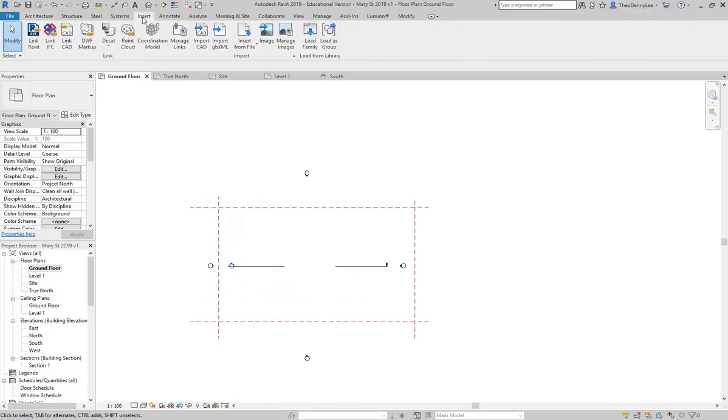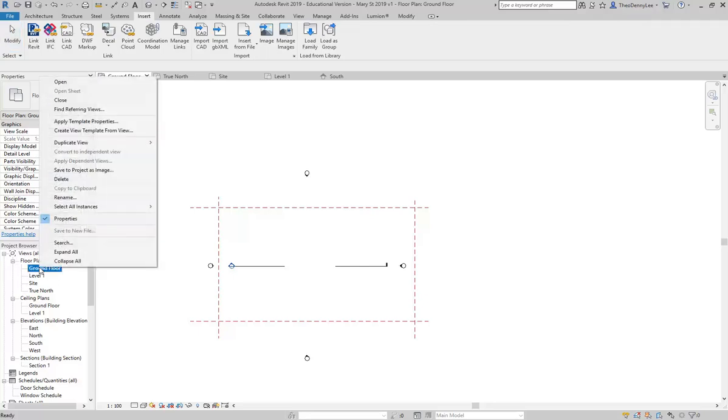and then go to the Insert tab where you've got Import CAD. But before I insert it, I'm just going to do one extra step, which is something I like to do. I'm going to duplicate the ground floor plan. So right-click on ground floor in your floor plans, and then go Duplicate View, Duplicate with Detailing.